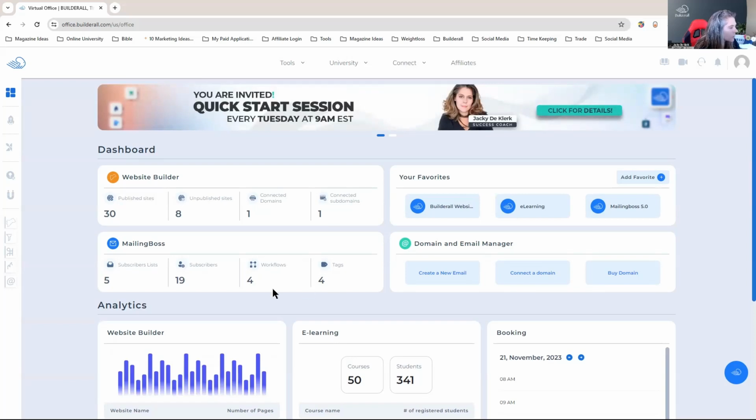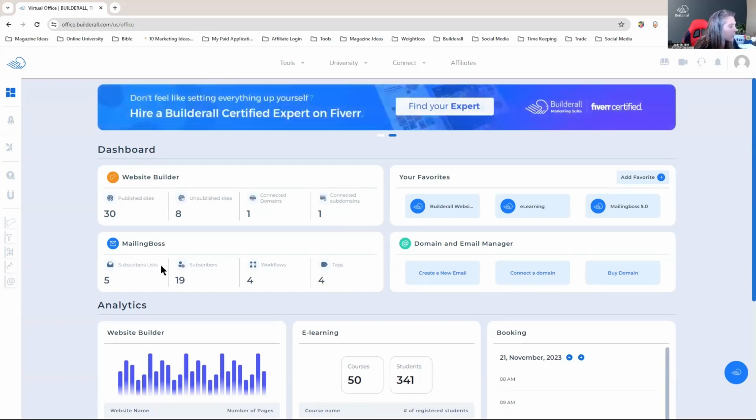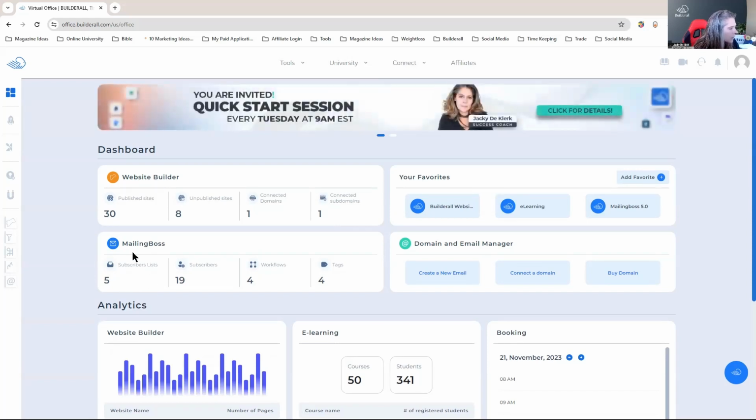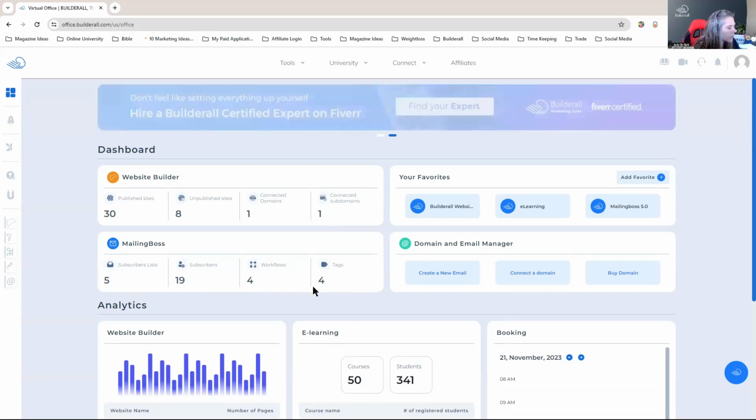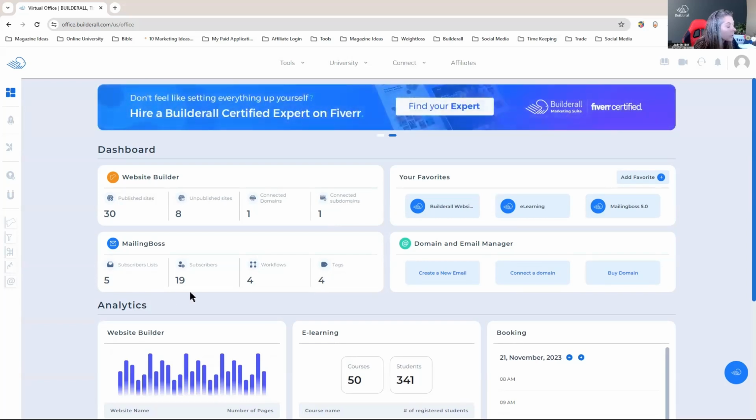There is Mailing Boss. Mailing Boss is our autoresponder that you can create campaigns with. And in this example, it shows you that there's 5 subscriber lists, 19 subscribers, 4 workflows and 4 tags. It's just to give you an idea of what's happening in that account.